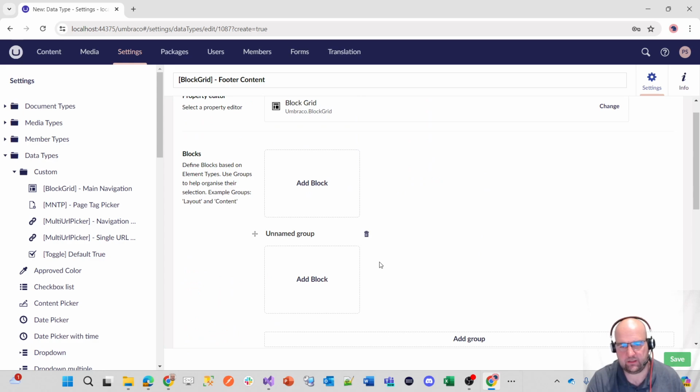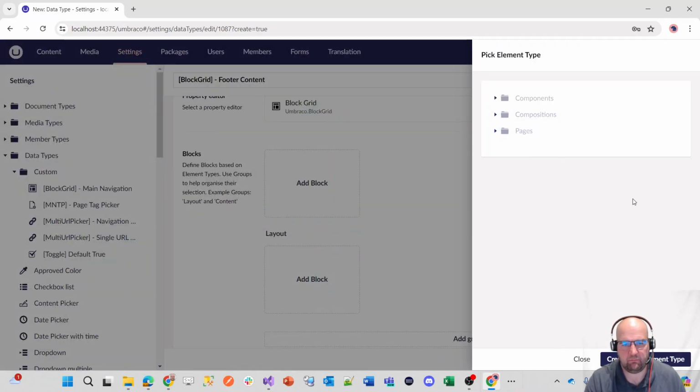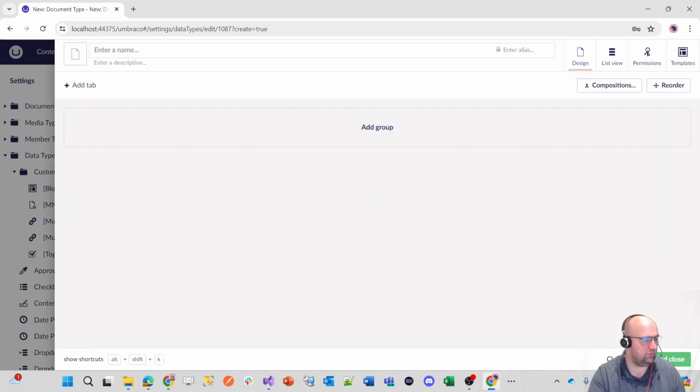So we're going to add a group, and the name of this group is going to be called layout. And then we're going to add a block. And the block we're going to add is called 3-column. So for now, what I'll do is I will use this way of doing it. So create new element type, and then we'll fix it later. We'll move it into the right section. But I just want to show you that you can do it this way as well.